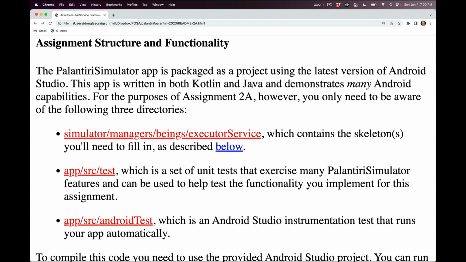The Palantiri Simulator app is packaged as a project using the latest version of Android Studio. This app is written in both Kotlin and Java and demonstrates many Android capabilities. For the purposes of Assignment 2A, however, you only need to be aware of the following three directories.